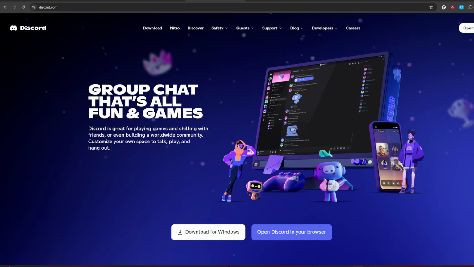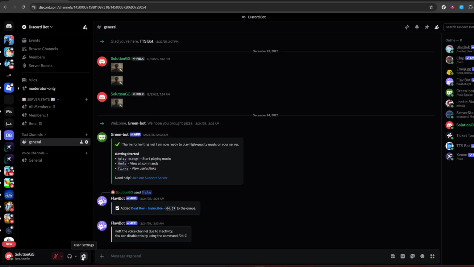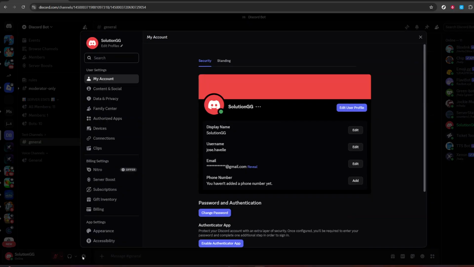Start by opening Discord and heading to your user settings. You'll find the user settings gear icon near your username and avatar at the bottom left corner of the window. Click that to open your personal settings panel.